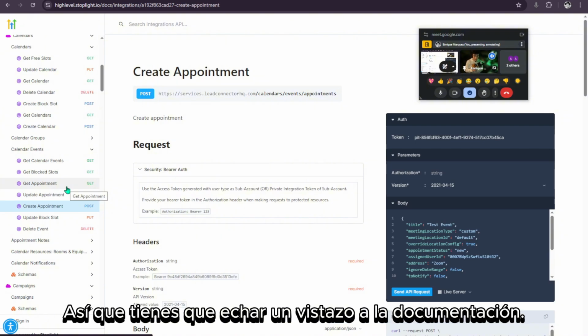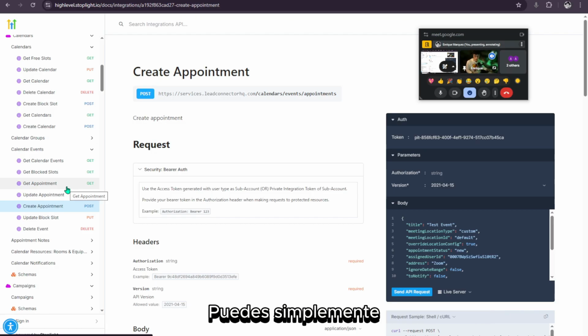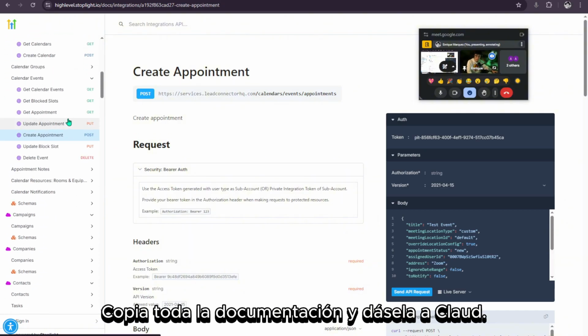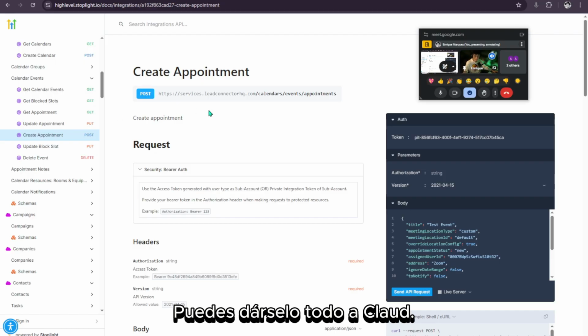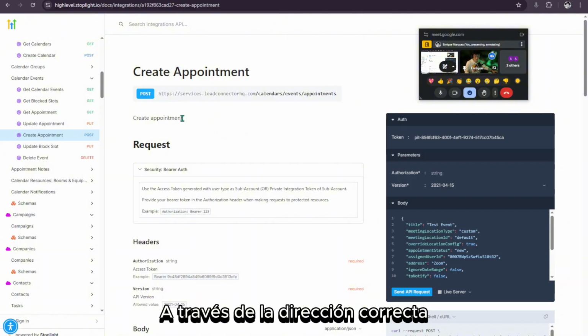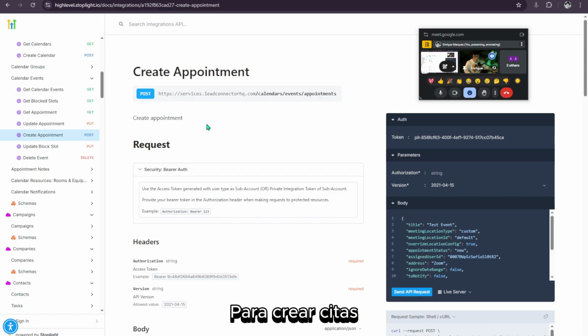So you have to take a look at the documentation, analyze what you're doing. Specifically, you can just copy the entire documentation and give it to Claude. You can give it everything to Claude and just tell Claude, okay, this is what we need, and Claude is probably gonna guide you through the right direction. In this case, we're gonna follow this API documentation to create appointments.